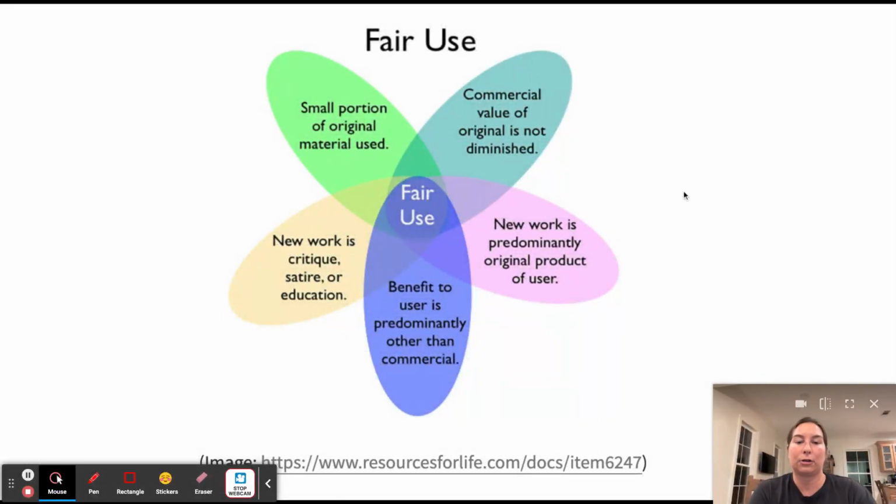This graphic shows us all these different factors of it. Commercial value of original is not diminished. New work is predominantly original product of user. Benefit to user is predominantly other than commercial. New work is critique, satire, or education, and only a small portion of original material is used. So that allows it to be fairly used.